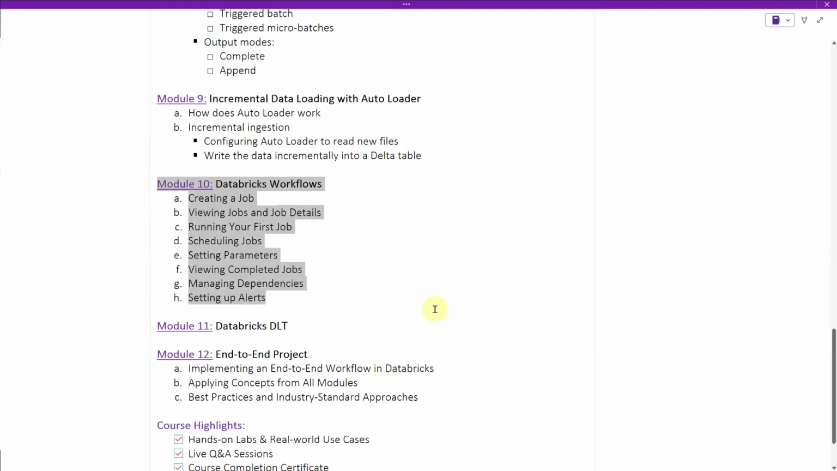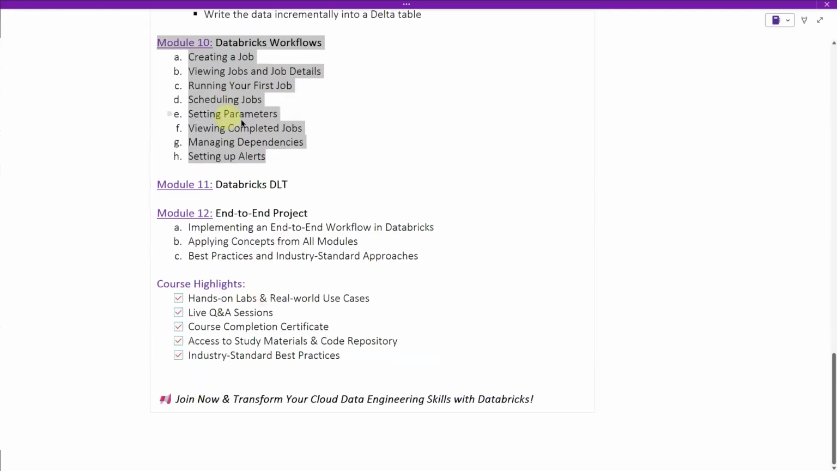And workflows. Databricks workflows, creating a job. We will create a sample job, and using these workflows we are creating an end-to-end workflow project using SCD type 2. I'm planning SCD type 2. With that we are going to have an end-to-end project in Databricks with the medallion architecture, bronze, silver, and so on.